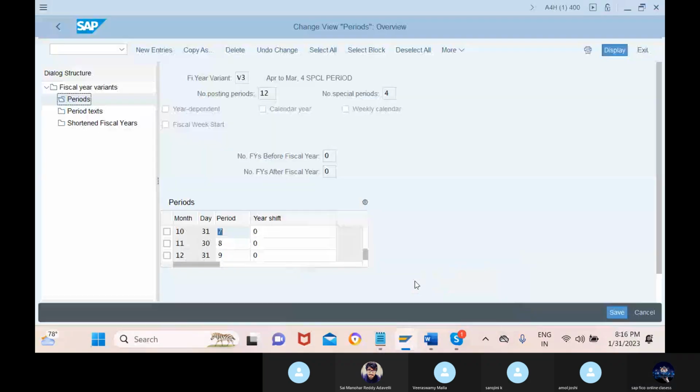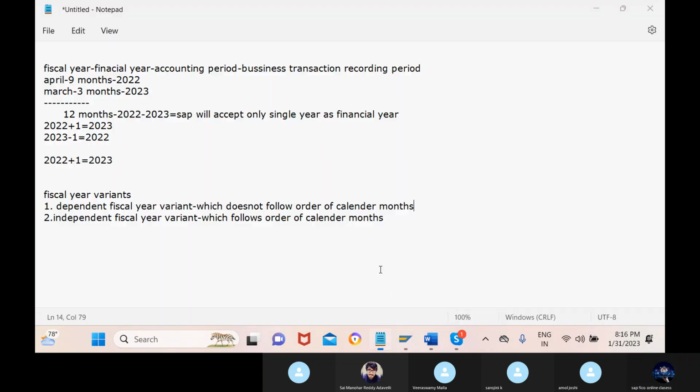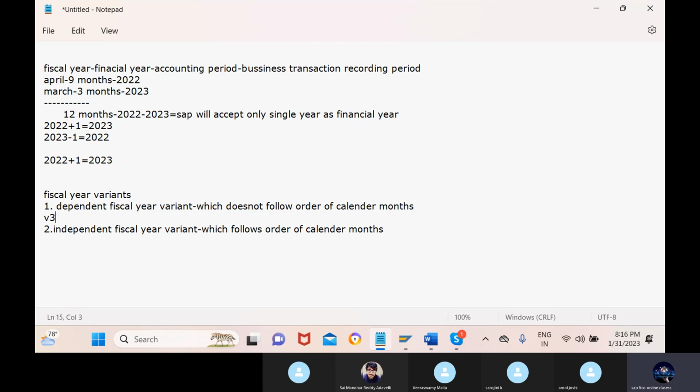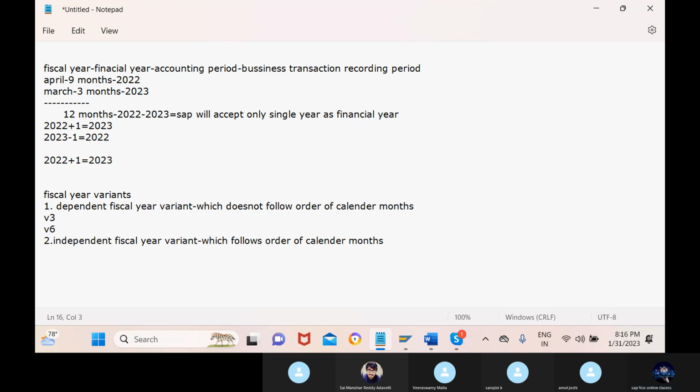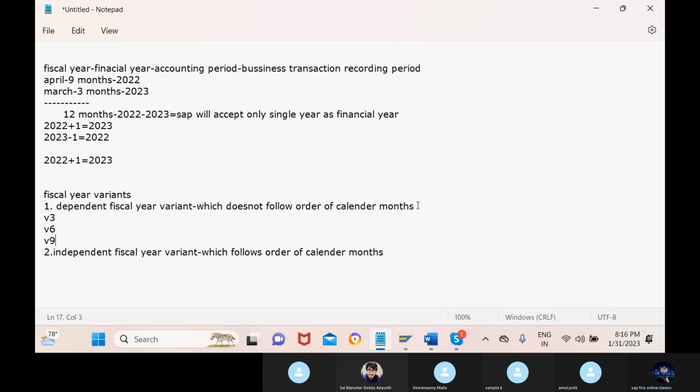Okay, we have three types of variants in dependent fiscal year variant. One is V3, the other one is V6, the third one is V9. Here we have K3 and the next one is K4.